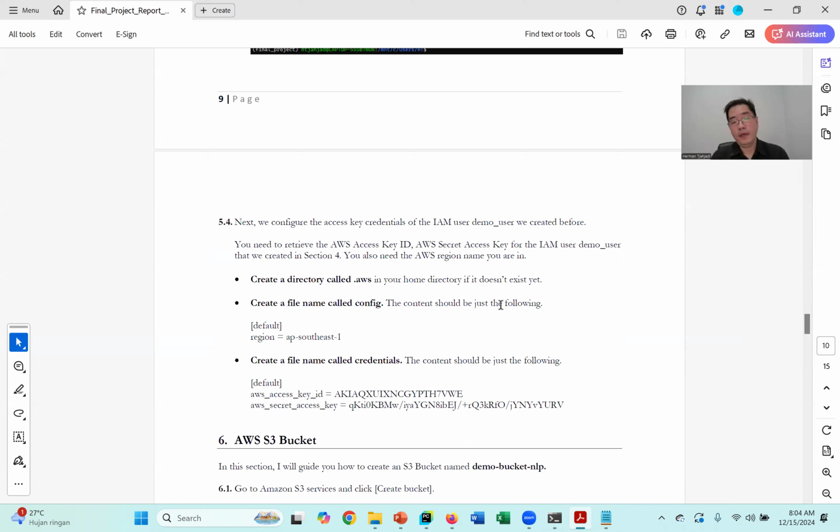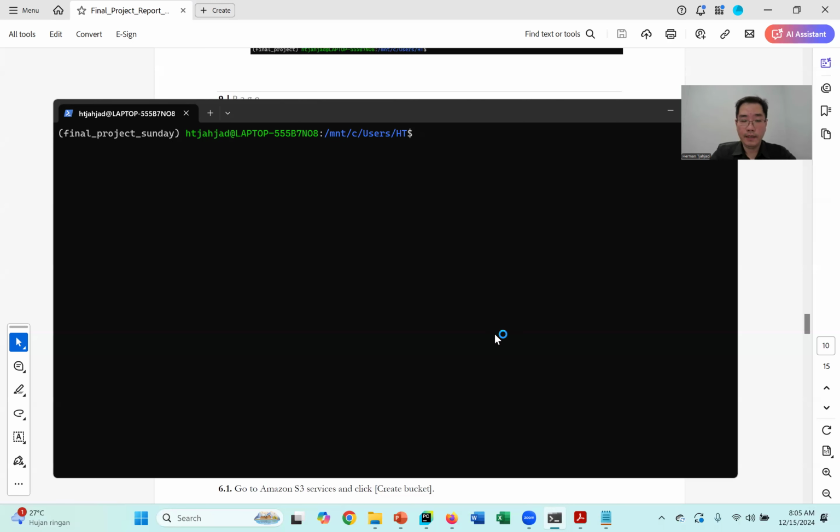Okay, now with the environment almost set up, we need to create the config and the credentials files so that our Python scripts can communicate with the AWS services. So now let's go to our terminal again. If you don't have the .aws directory, you have to create it. You just have to type it like this, mkdir .aws. But since I already have the .aws directory, I don't need to create it.